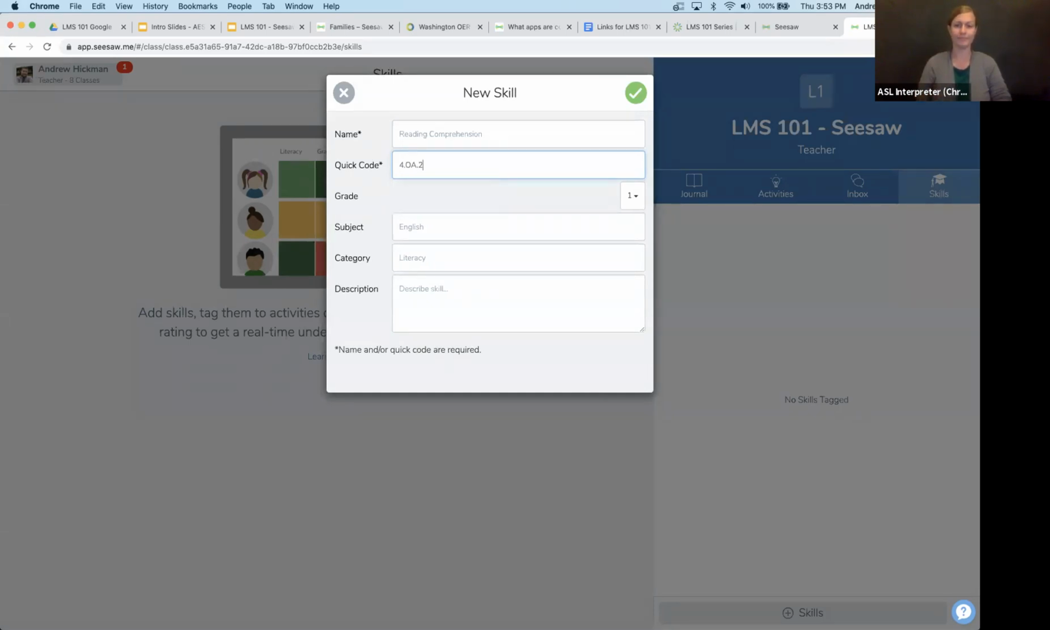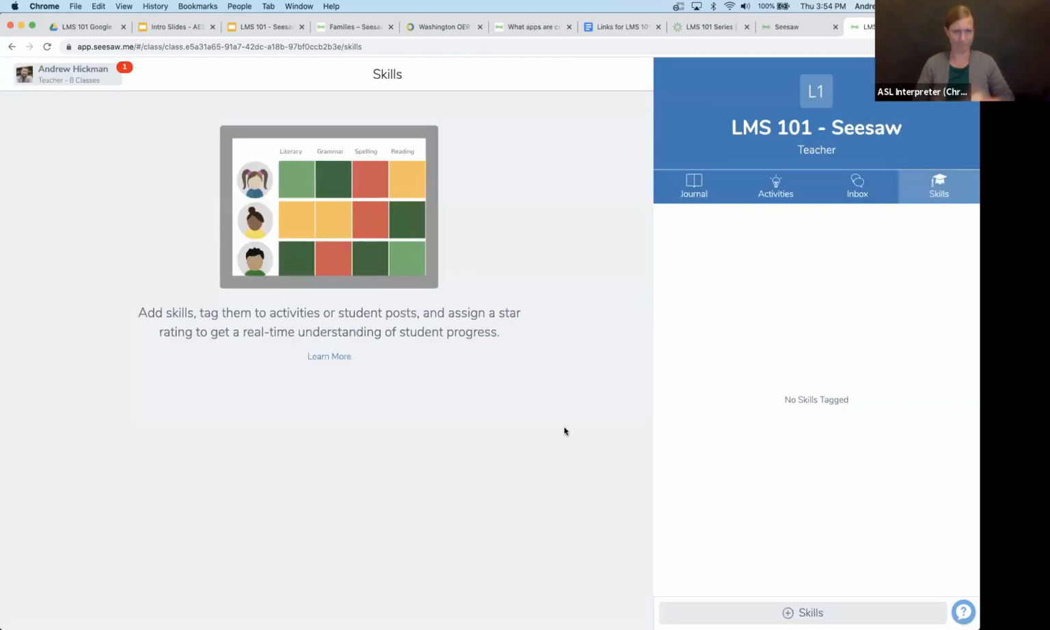4.OA.2 and see exactly what that says. For OA2, it looks like multiply or divide to solve word problems. Math, OA, multiply and divide. I may have those wrong, but that's okay. And I added my skill. So now I have two skills added. They're in my skill bank.